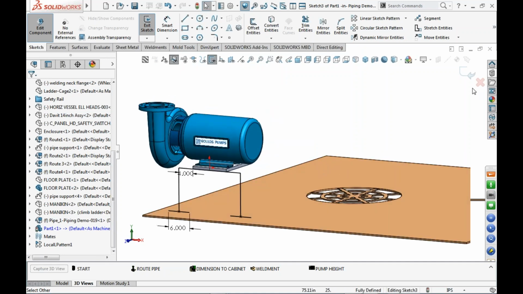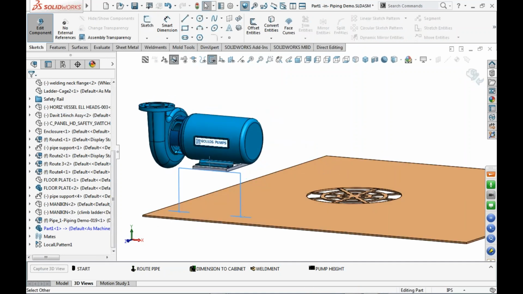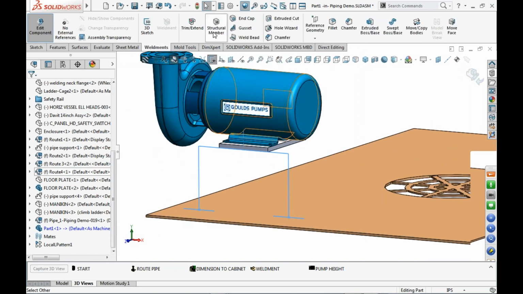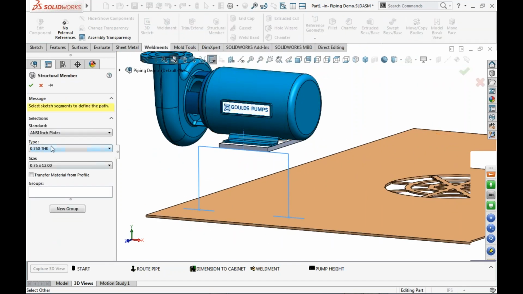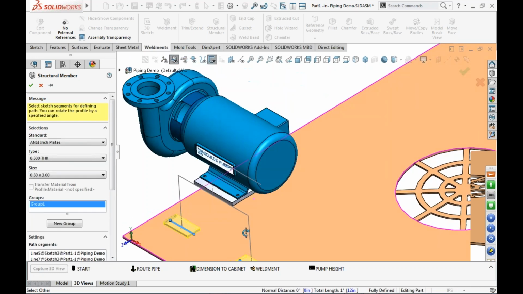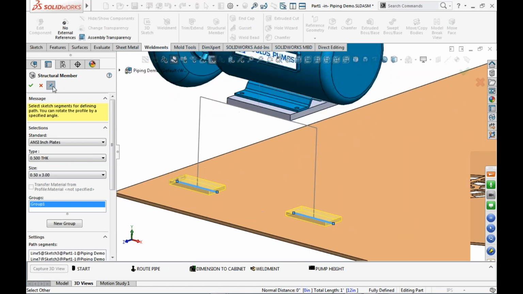Let's jump on out of the sketch, and what we're going to do next is add some weldment members. So let's come up and go back into ANSI inch plates. Let's go to a 1/2 inch thick. For size, we're going to make these about 3 inches wide, and we're just going to select in a couple of areas right here. Really simple and pretty easy to do.